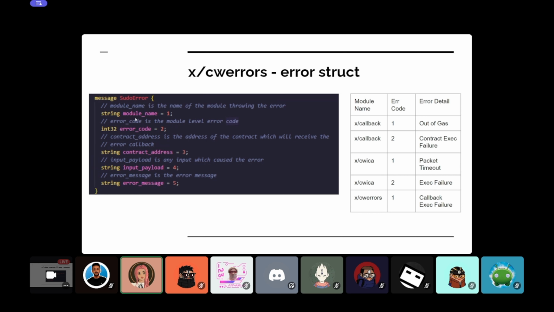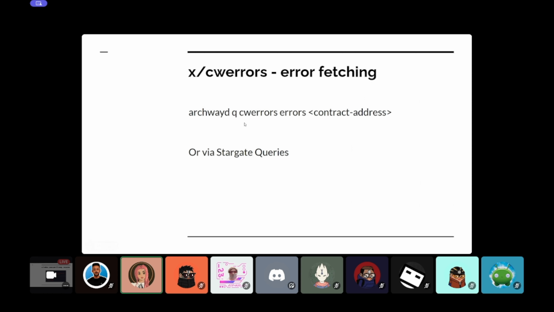And yeah, the following information will be stored regarding each error for the contract: the module name, error code, the relevant contract address, what the input payload was, and what the error message is. Based on the module name and error code, you should be able to unmarshal the input payload as well as the error message. So with all this information, as a dev, you will know how to deal with the errors. But right now, these things are just stored in the module state, so you need to proactively go and check if an error has occurred and what to do about it.